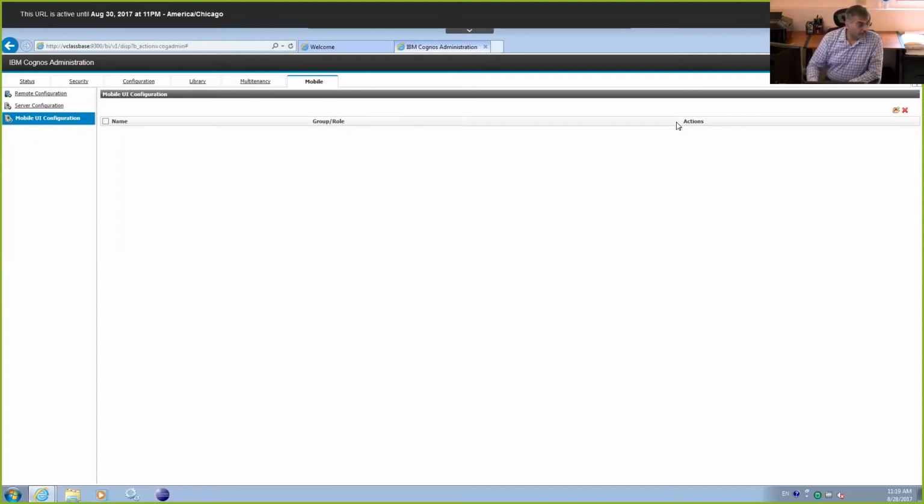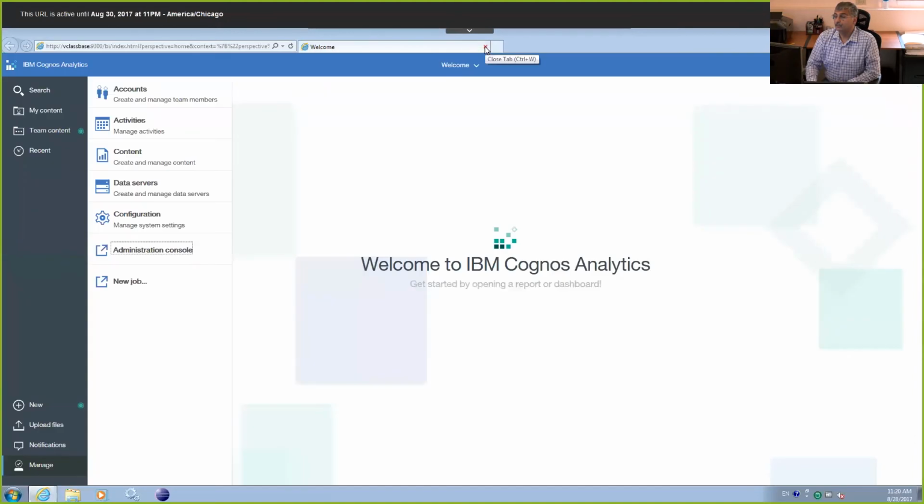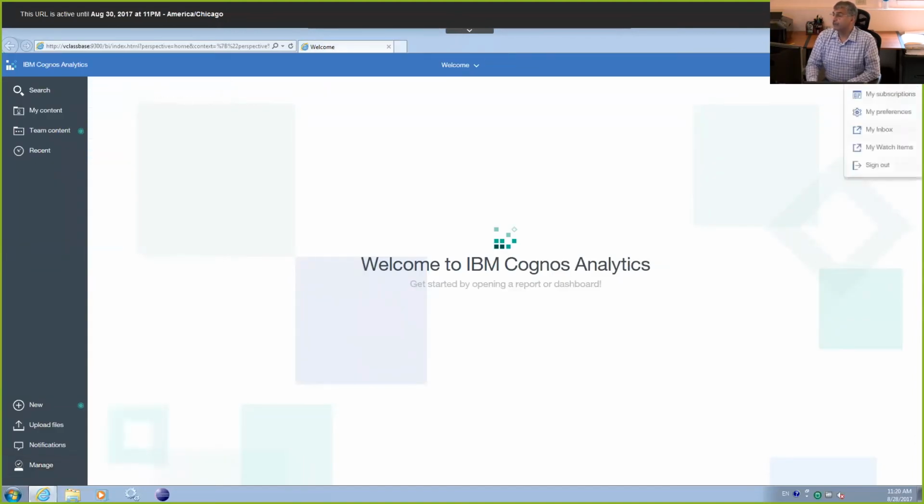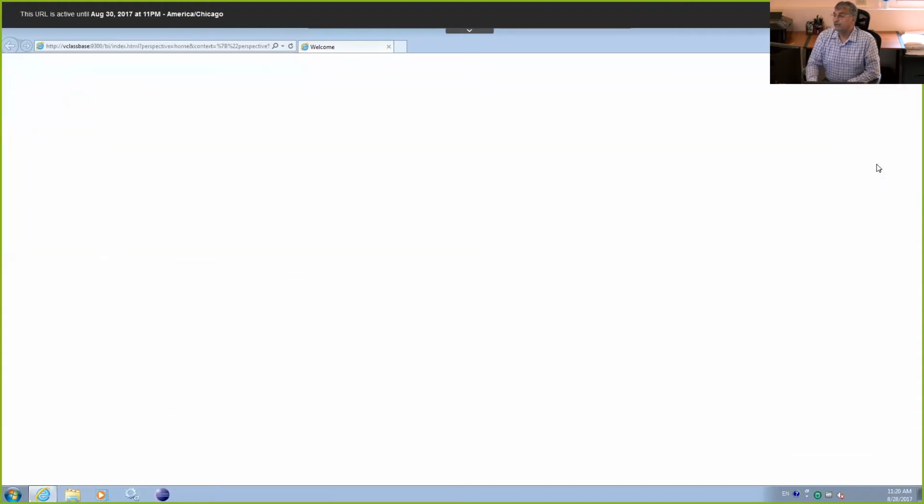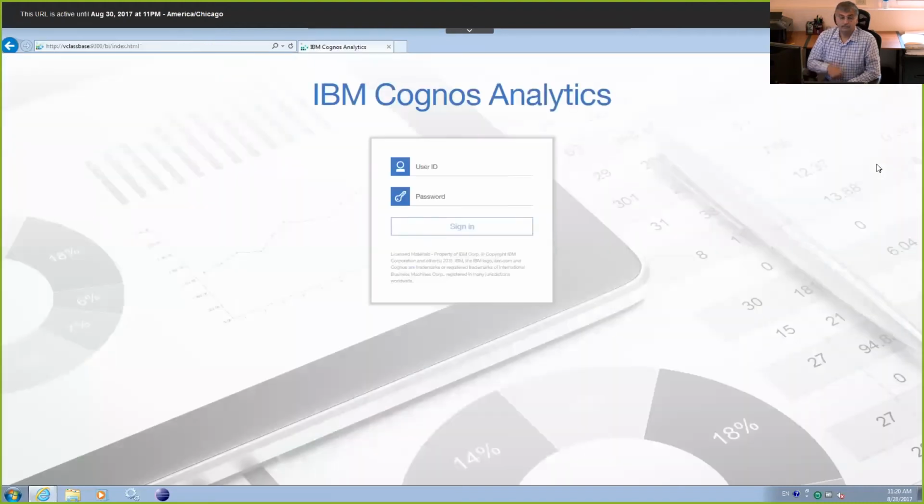So as I said, we do not log off from the Cognos administration console. Just close the console, and from the welcome page, log off admin person. That brings you back to the log on page.